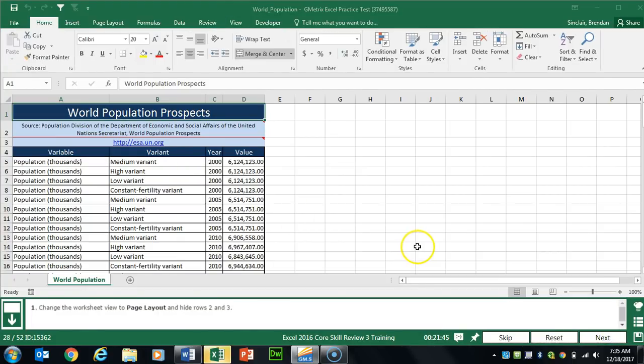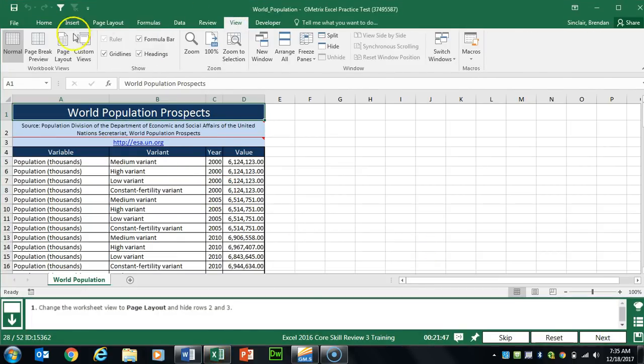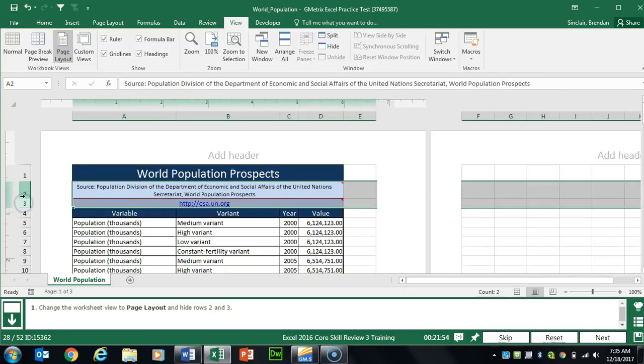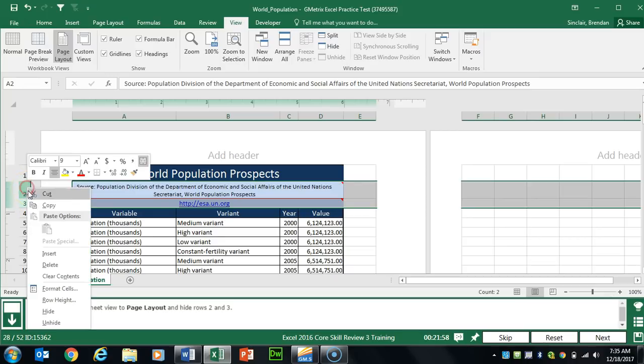Task 28 wants us to go ahead and change our view to Page Layout. And then it wants us to go ahead and hide rows 2 and 3. So on the left-hand side, I'm going to left click and then select both rows 2 and 3. Then I'll right click and click Hide.